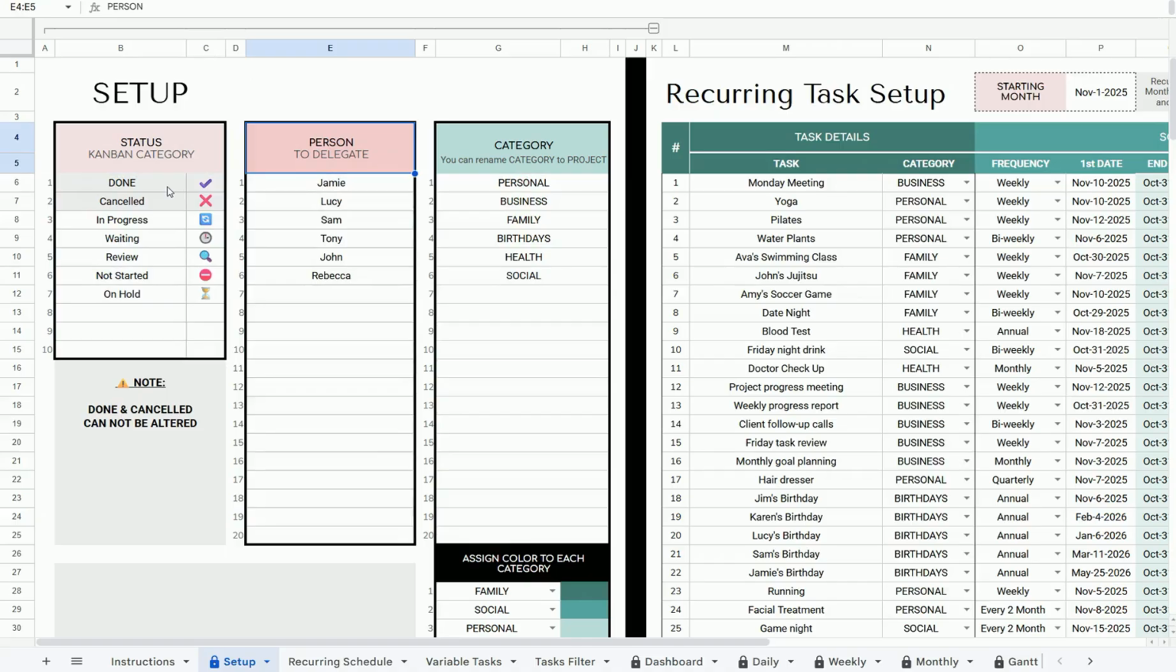The first thing to do is to set up your status, person to delegate, and your category of your task. You can set up to 10 status for your task and also enter the emoji of each status. But please note, done and cancelled status cannot be changed, but feel free to change the status below them. And if you have any person to delegate your task to, simply write their names here.